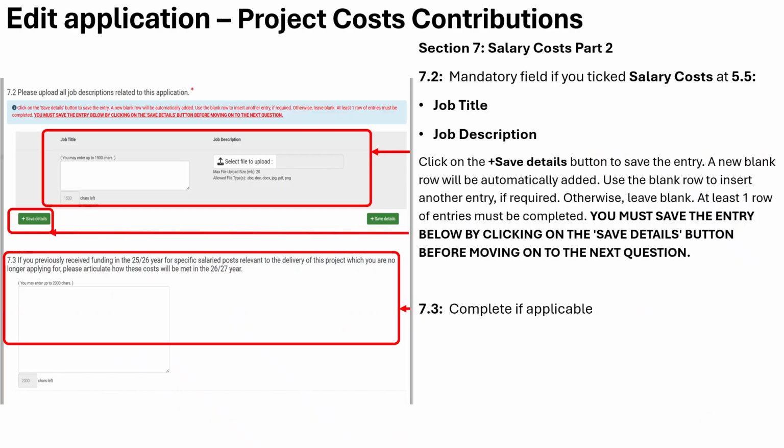Section 7, Salary Costs Continued. Question 7.2. Again, a mandatory field if you tick salary costs. Job title and job description. Click on the Save Details button to save the entry.